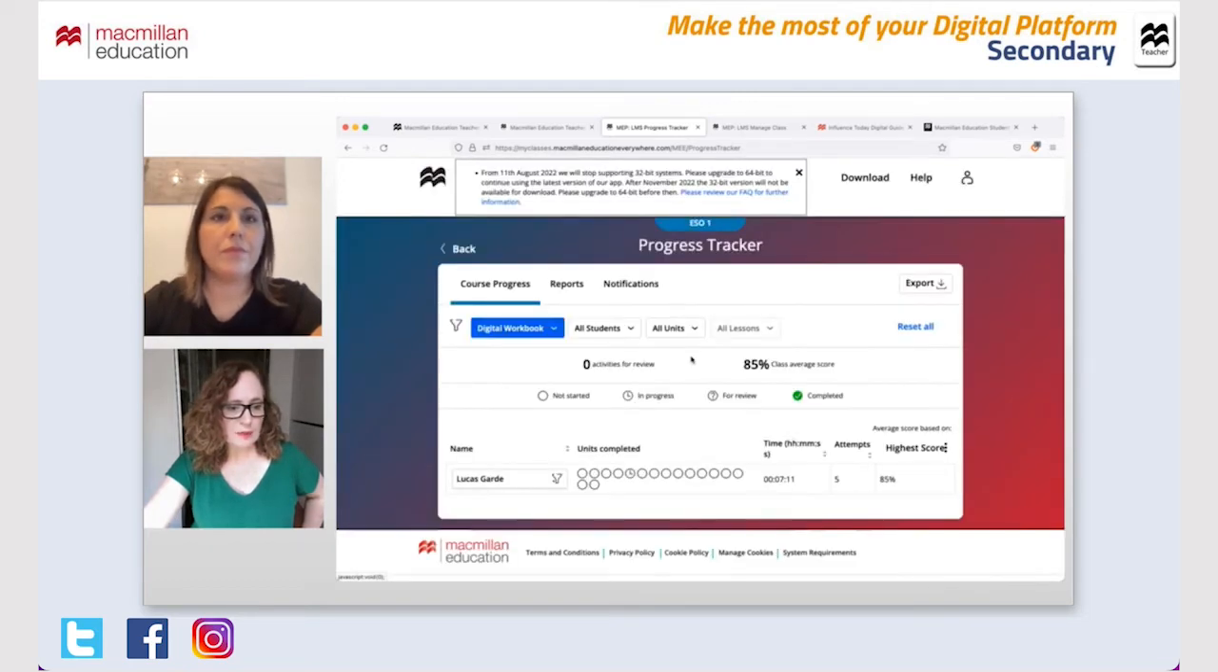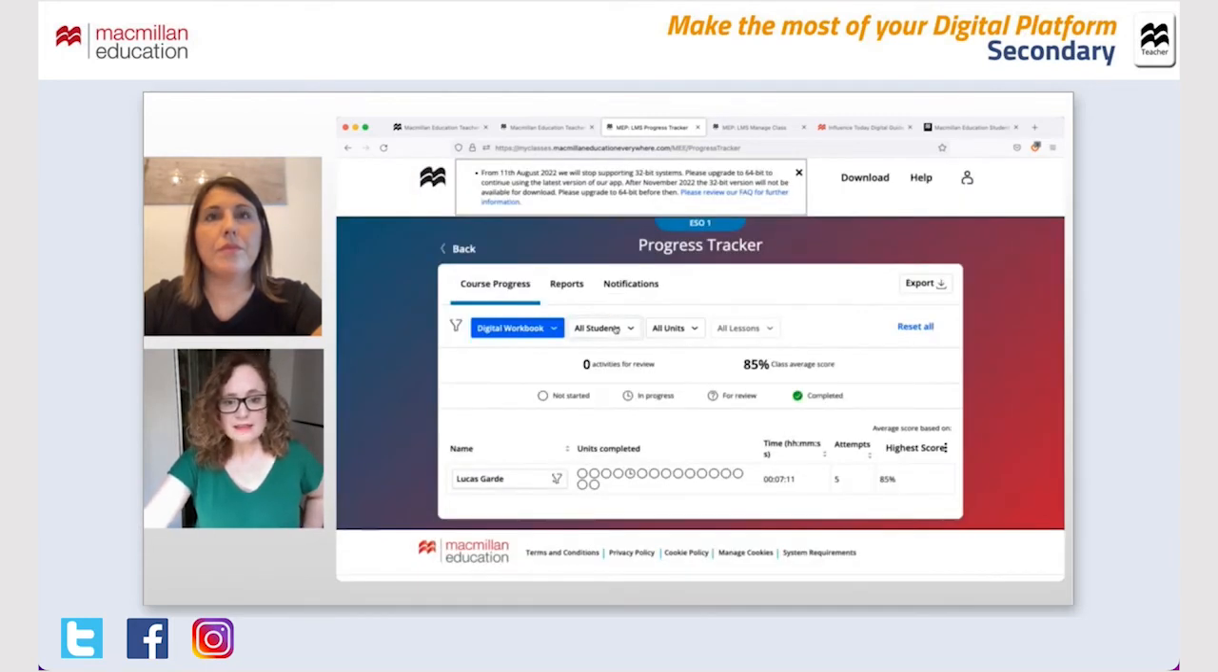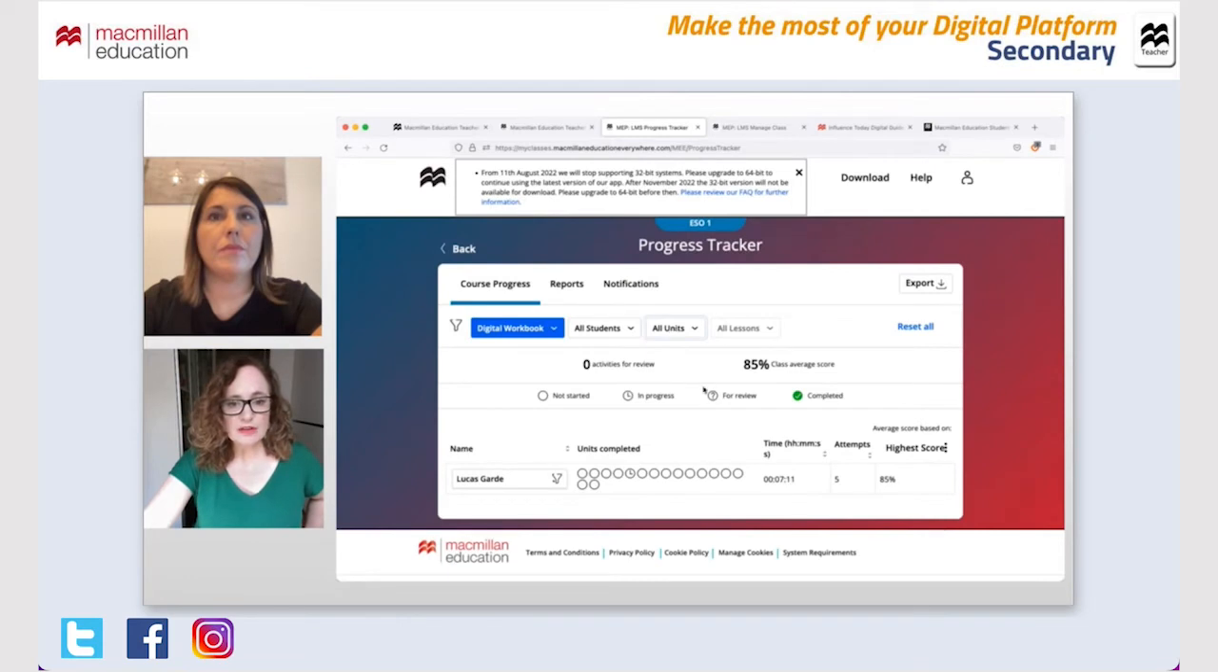So let's see when it comes. Yeah, this is the overall view of your class. We have a filter at the top to filter if we want to see the whole class or one student in particular, and the same with the different units. If there are no filters, we see the overall class information, which is great to see how the class is doing at a glance.